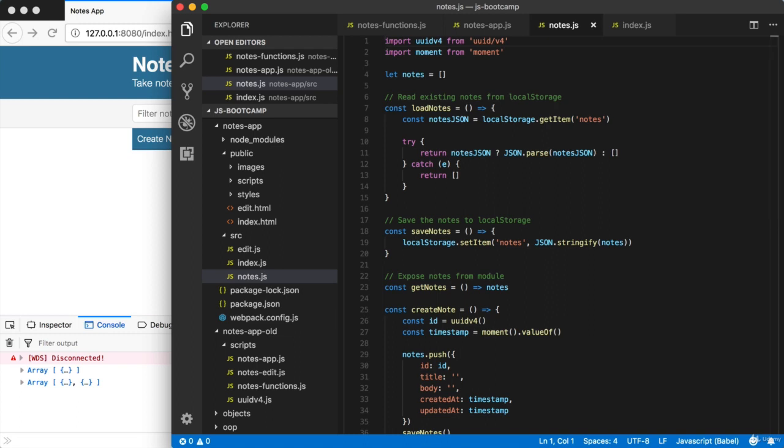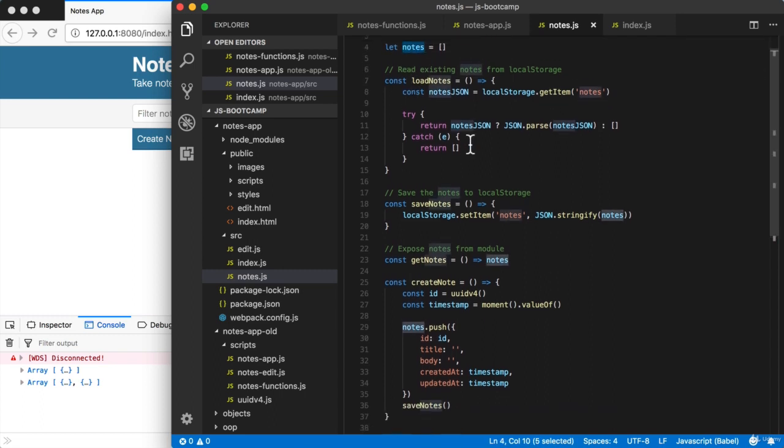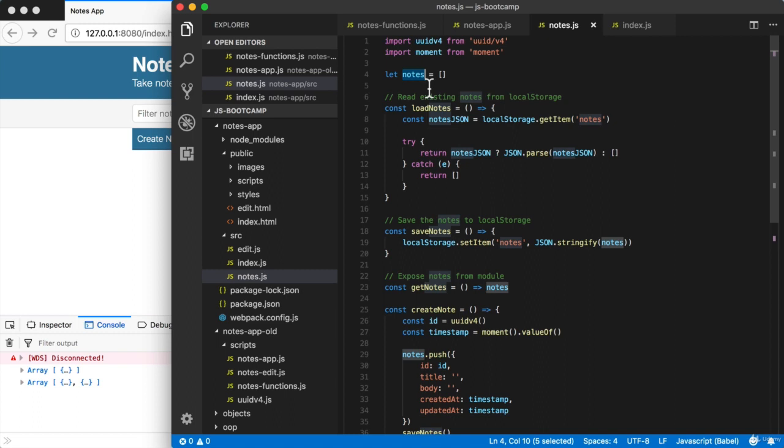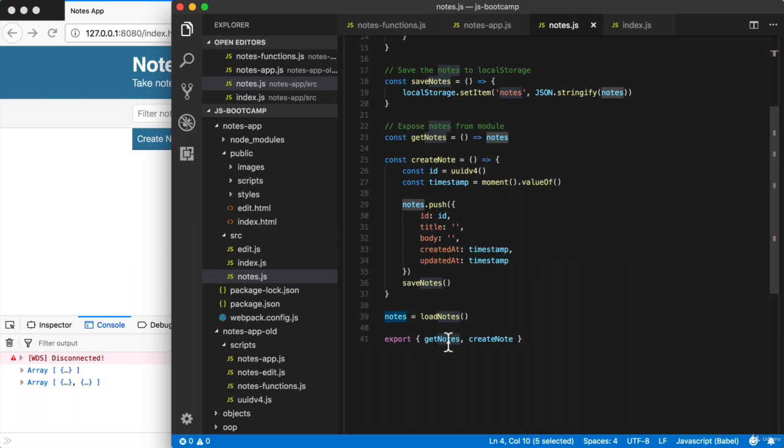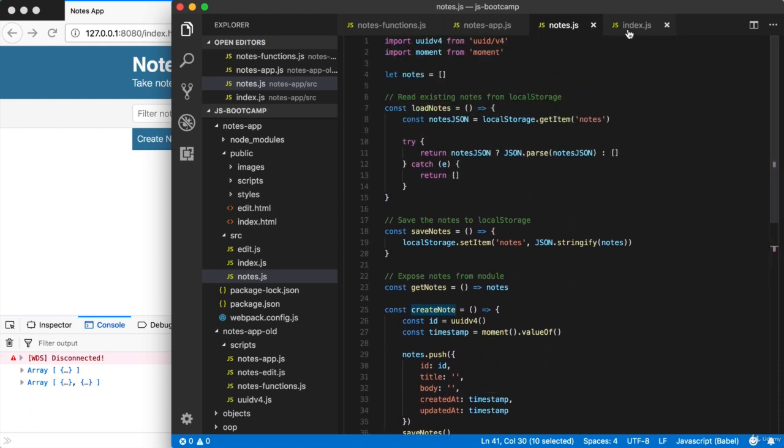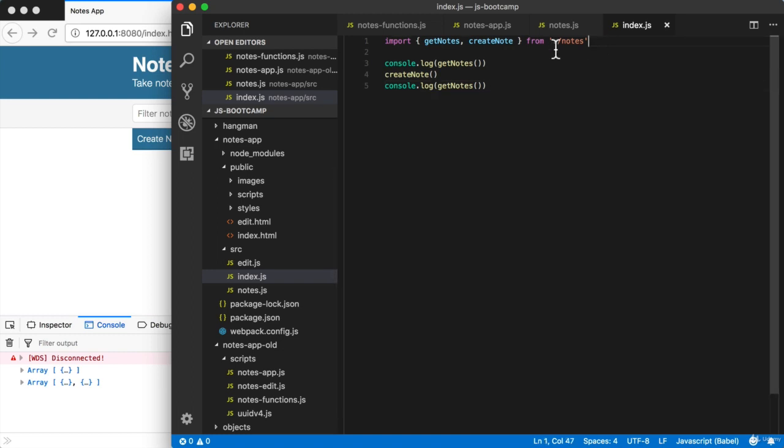In this video, we focused on creating our notes module. The notes module is going to contain everything needed to work with and manipulate the notes array. Other files are going to be able to actually manipulate the notes array by calling one of the functions this file exposes. In this case, we're exposing 2 functions: get notes, allowing another file to get the current notes, and create note, allowing another file to actually create a note. We saw all of this work over inside of index.js. Here, we imported those 2 functions, and we used them to manipulate the data behind the scenes.